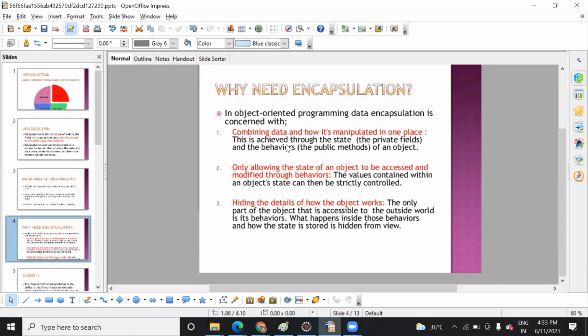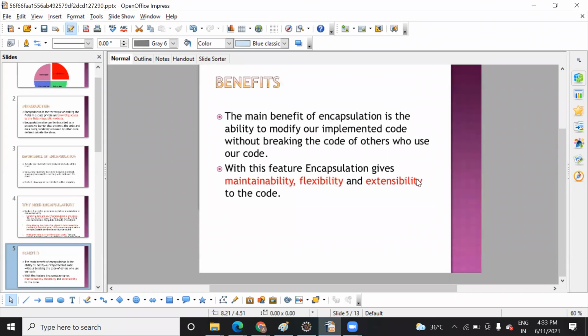Whatever I explain with the code and the concept is all written here, so I've explained everything briefly. You can have a look at this slide once I share it. The benefit of using encapsulation is that it provides maintainability, meaning it becomes easy for the developer to maintain the code, hide the detail from outsiders, and it allows you to extend your code. With the help of encapsulation, you can extend your code and use it effectively.